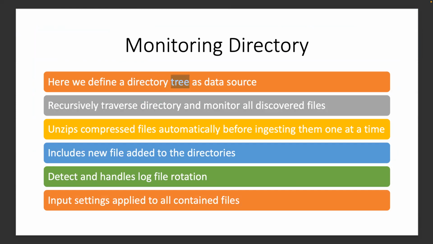And then recursively. So recursively, it looks at the directory and every little thing that is inside of that directory. Either if it's another file or another directory, it will go into that subdirectory and look at whatever is inside of it. So recursively traverse the directory and monitor all discovered files. If there is zip content in that directory, it would unzip or uncompress it before it's ingested.